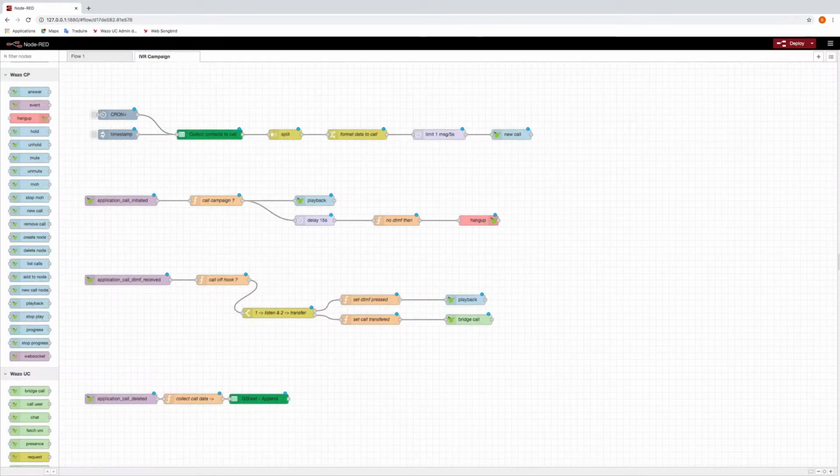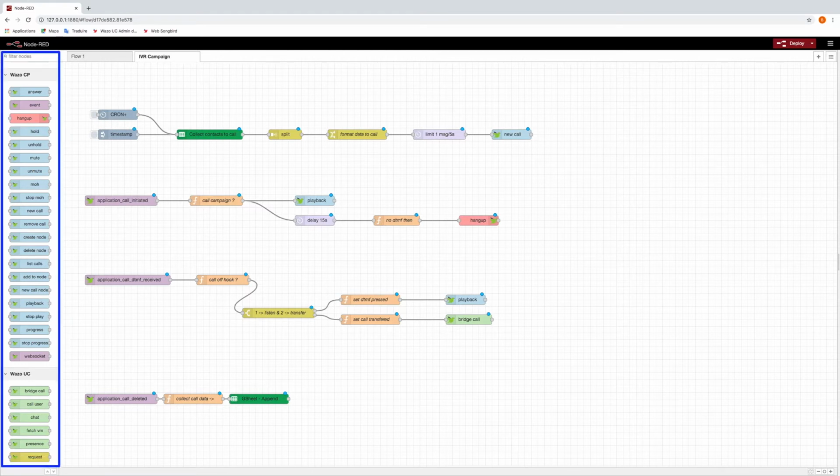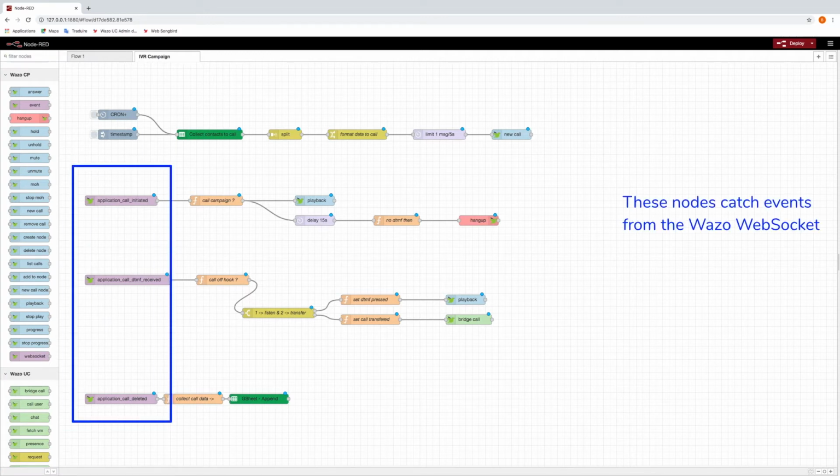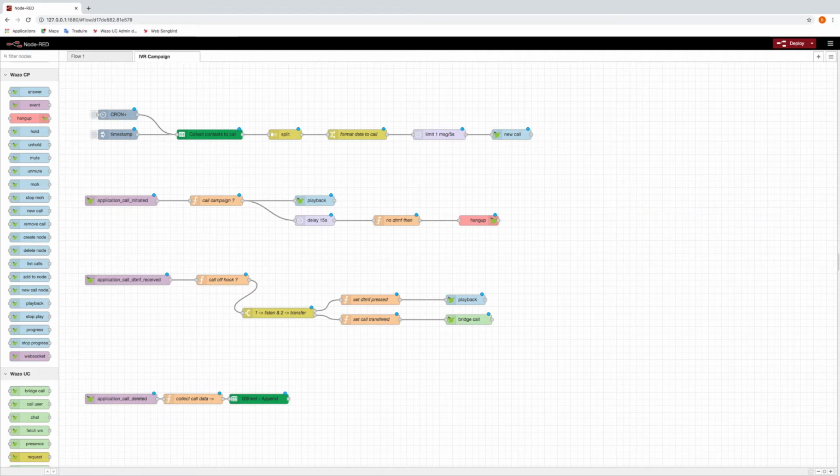So now let's see from a more technical standpoint and discover Wazo's APIs and event services. In this Node-RED scenario, we will be using nodes coming from the Wazo palette which request the API primitive to interact with the call. The logic behind is to catch an event coming from the Wazo WebSocket via the event node to trigger an action.